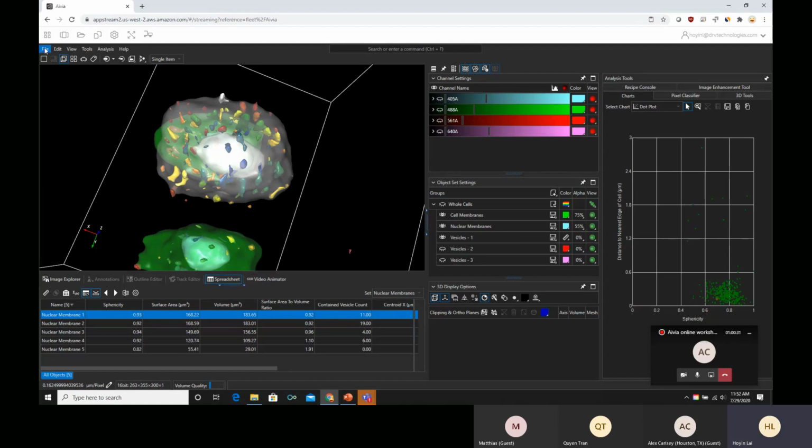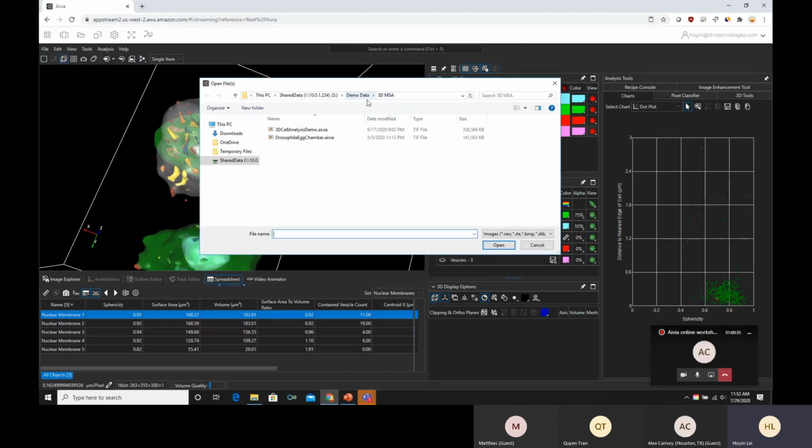Okay, for the next demo, I'm going to go back to File, Open again. And this time we'll select the Drosophila egg chamber image. And in case Avia lost its location, just make sure that you go to the shared data folder, where you can find the demo data under demo data and 3D MSA.